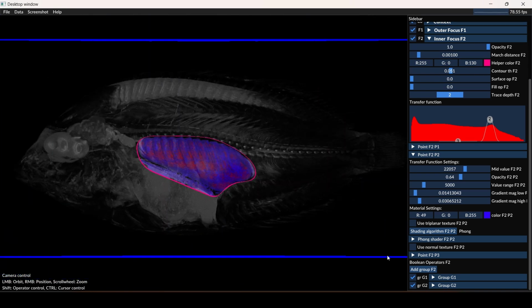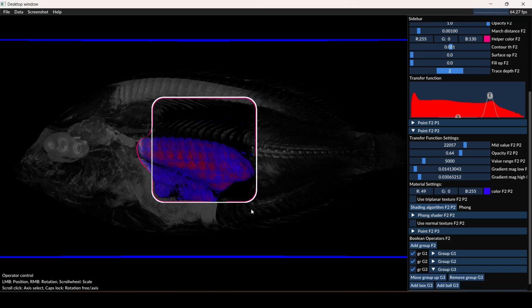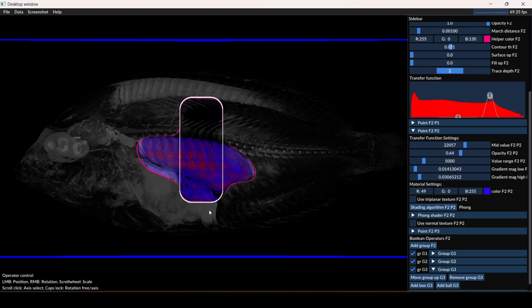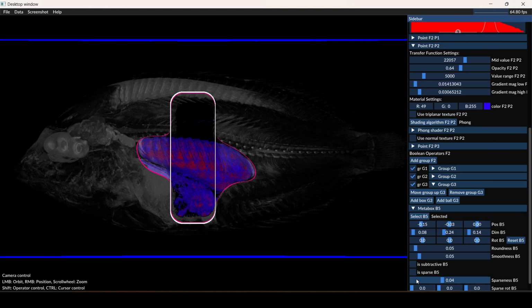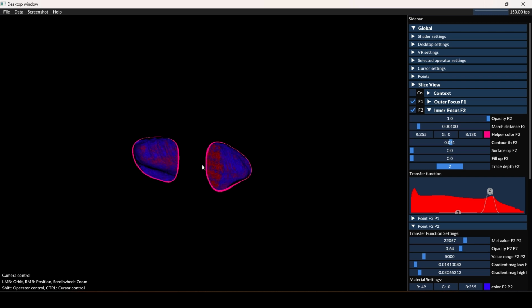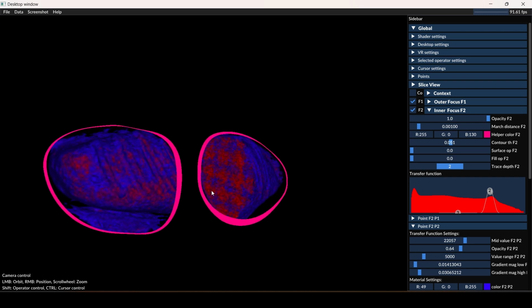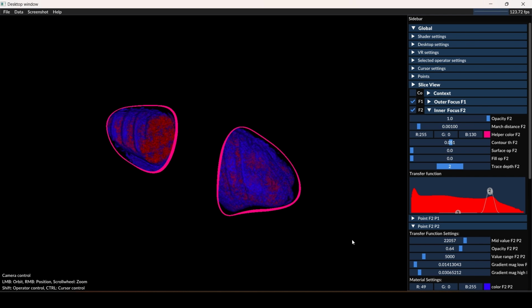And so if I maybe add a box now, let's see here, and I make it subtractive, and I can remove the context a bit. Now you can see the insides are rendered in this color, and the surface of this organ is rendered in this color.